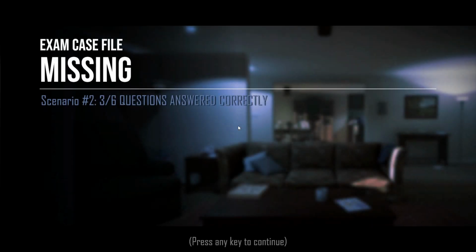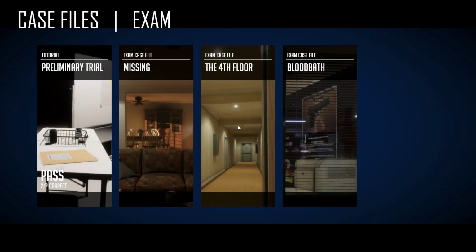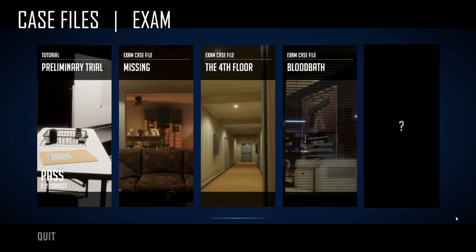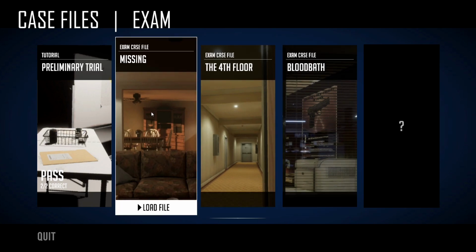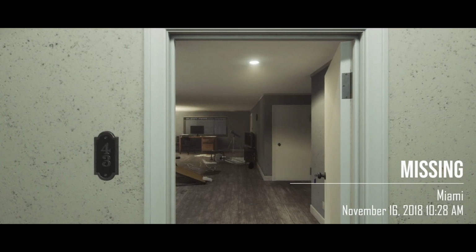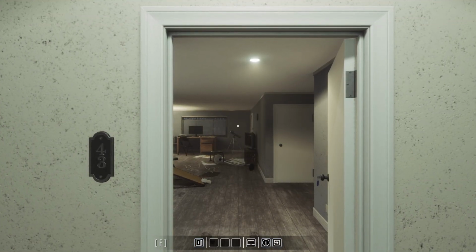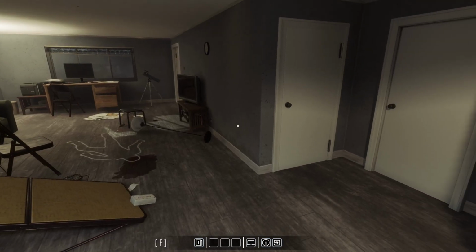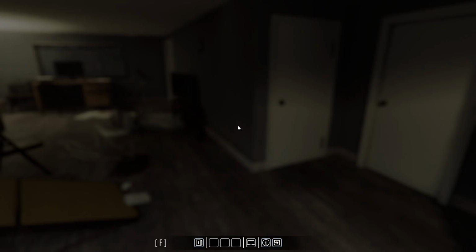3 out of the 6. What? Is there no way for me to see why I got those wrong? Do I just go to the next one? Do they all tie in together? November 16th. I guess they could.